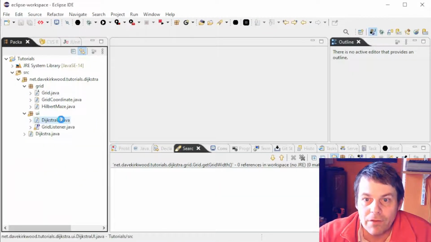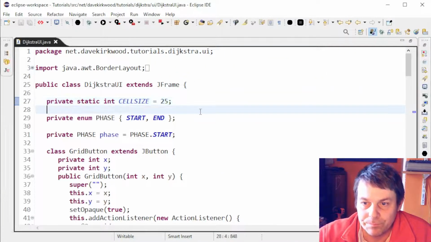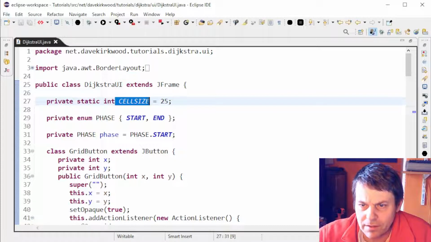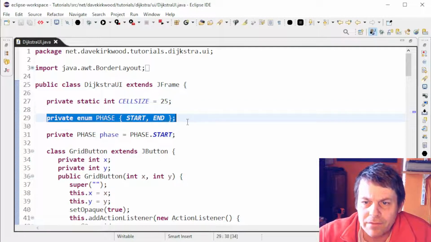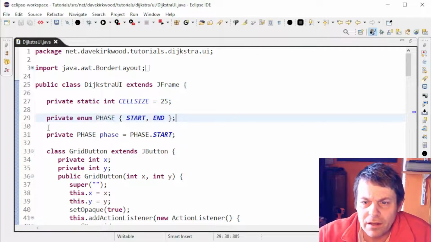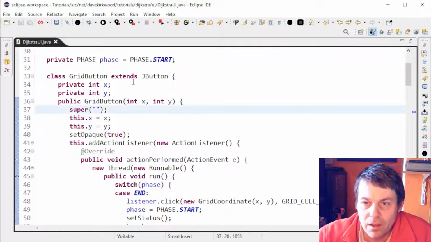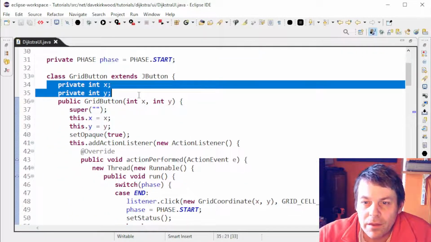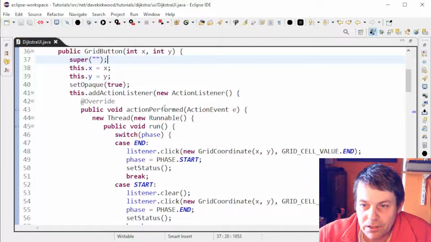And then we have a user interface class. So this is a JFrame. What's this doing? This cell size is the number of pixels we want to use for each cell. It has a phase, start and end, and we start off in the start phase. So you have a grid button. They have an X and a Y position in the grid. They have an action listener.